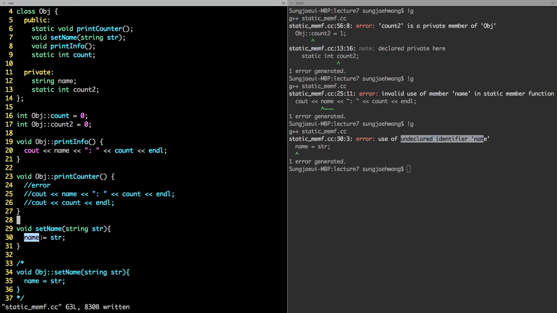The compiler cannot find name because name is a static member variable of this class, and because we did not specify the class name like this, we did not tell the compiler that this set name function belongs to this class, so the compiler cannot find this name member variable. So you have to specify the class name when you are defining member functions.